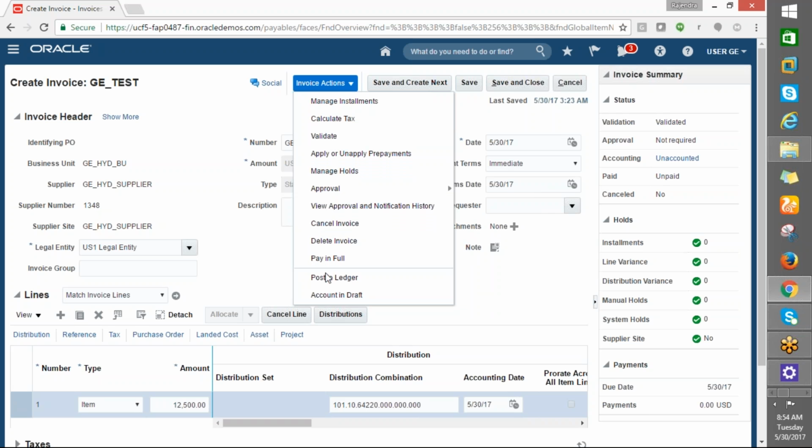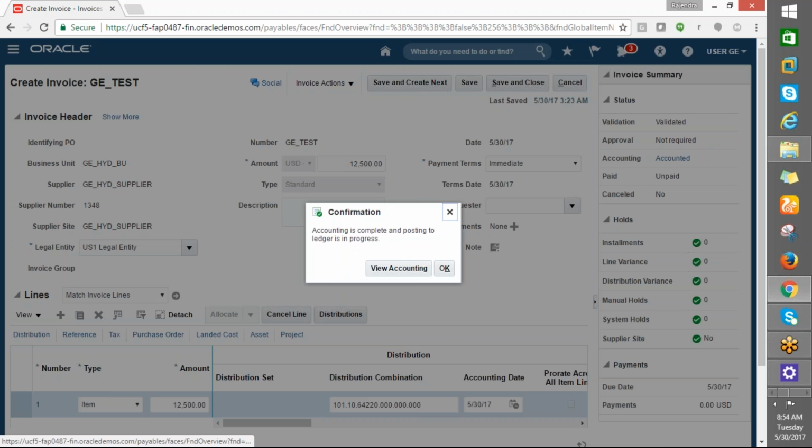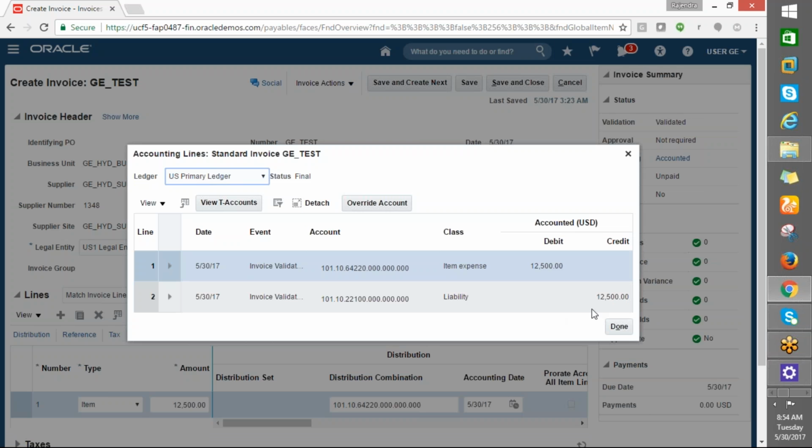Now pay in full. Now I am going to post to ledger. Just post to ledger. Then what happens is, using create accounting, some journals will be created and it will be posted to GL. Once it is done, here you can see that. Click on OK. Otherwise you can check the view accounting as well. Go to view accounting. Then you can go for the T accounts all.